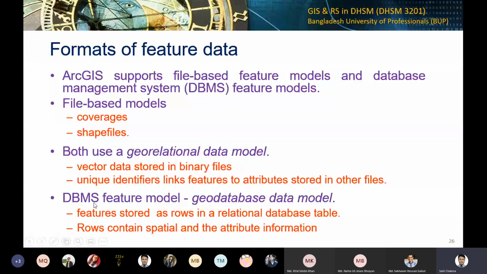Database management system feature model, it's a geodatabase data model. So features are stored in rows in a relational geodatabase model, and a row contains spatial and attribute information. To understand this, you have to have some idea of geodatabase. You do not need this information right now, however, I will quickly explain. It's sort of like Excel.